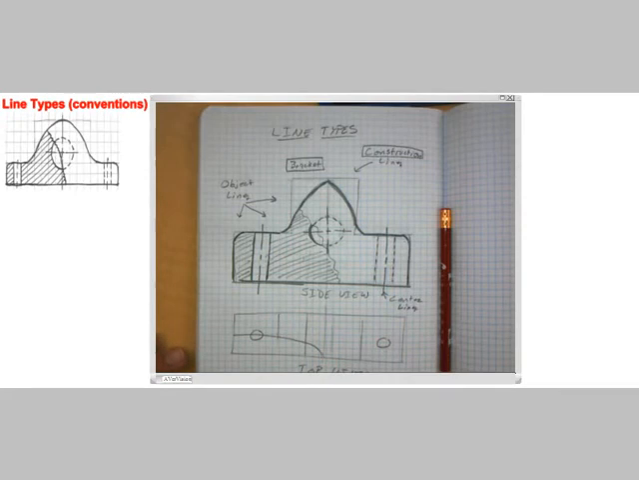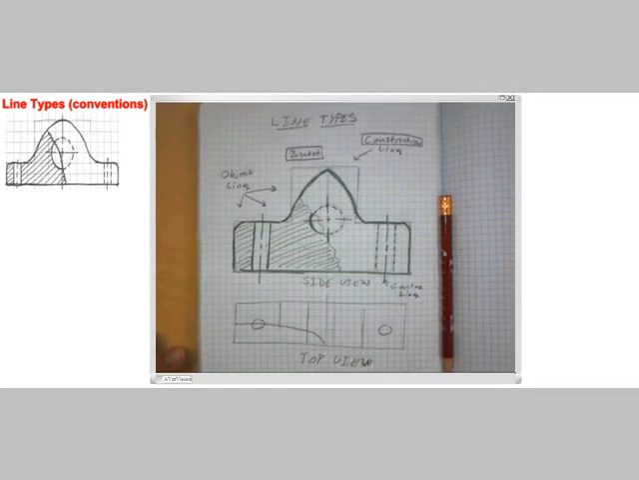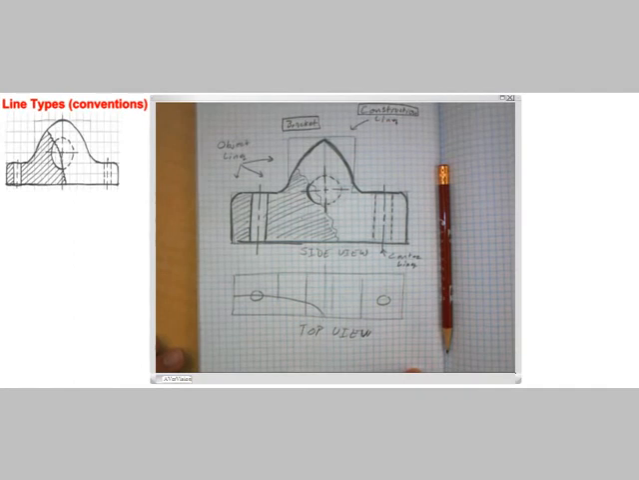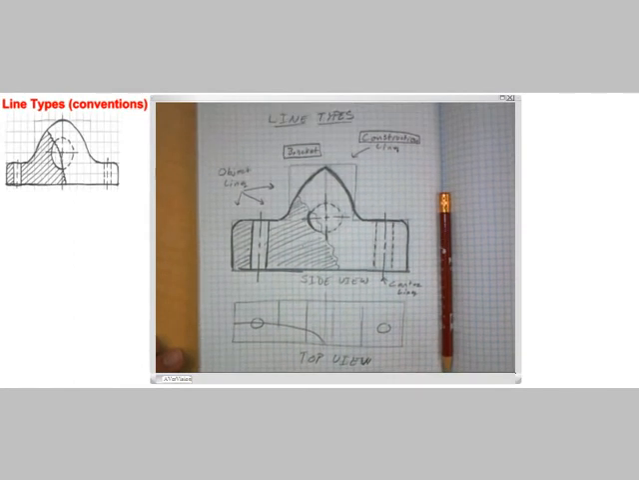I also tossed in there a different view, which we'll get a little bit later, but you can see there's a side view and a top view. So keep that in mind, because later on we're going to talk about those. Okay, so this has been line types, and we'll see you next time.